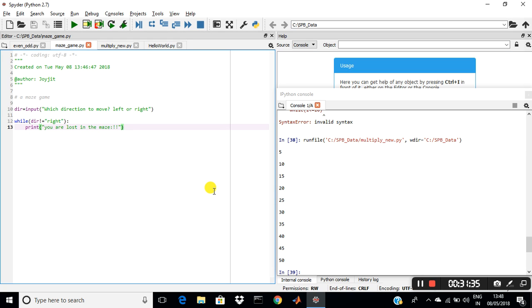Okay, but one thing, we need to take the input from the user again and again, isn't it so? If we just take an input from the user once, whether you want to move left or right, or suppose the user types in left, the left is stored in dir, the while loop will go again and again, and it will turn into an infinite loop. So let's see what's wrong in this code here.